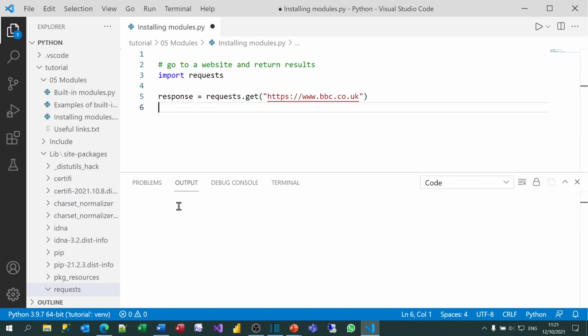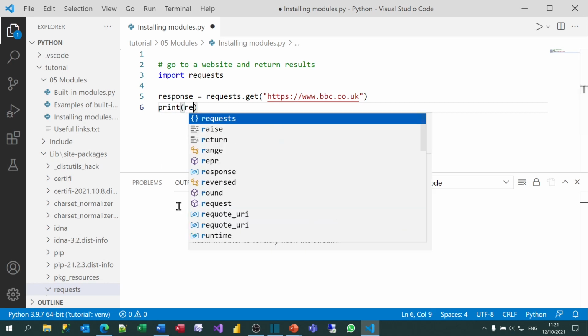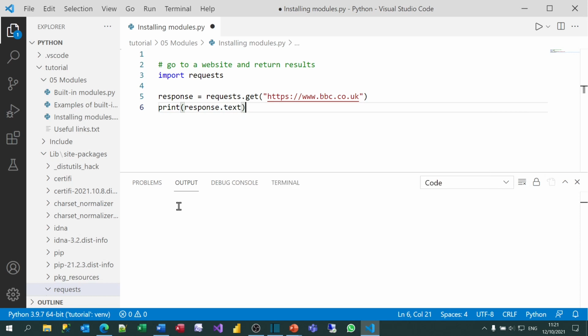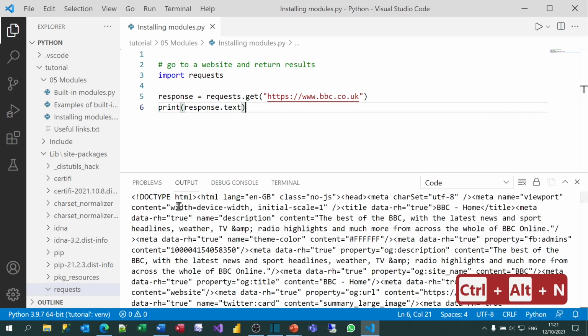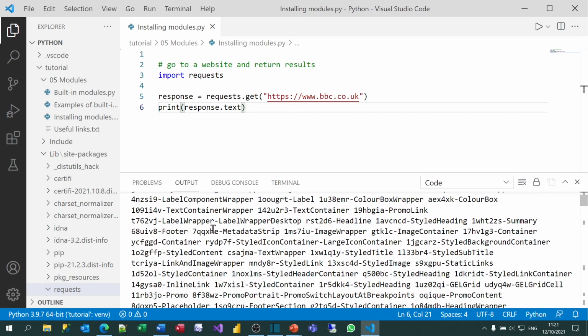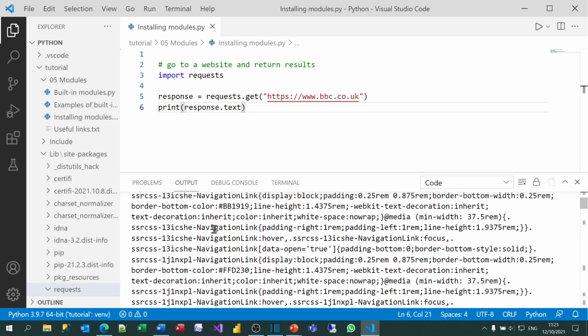So what I can then do is, assuming that that works successfully, I can just display the results of that. So I can put print response.text. And what that will do when I run the program is print out the contents of the BBC website. And there it is in all its glory. Probably very hard to understand because it looks like it's just JavaScript.